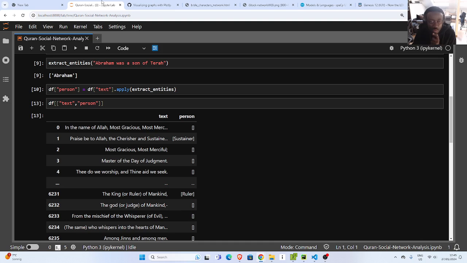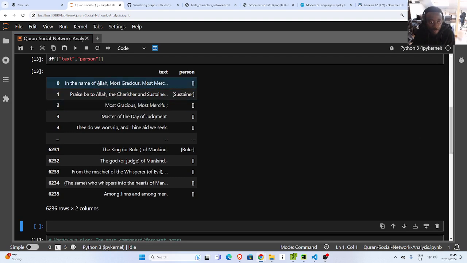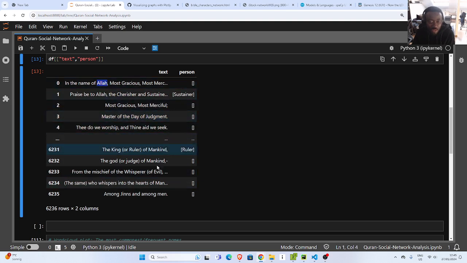Yeah, we can still go on with that. At least we will find some stuff there. So Allah is supposed to be part of the entities, but because it was mostly trained on English text, we cannot find it. So that is something that we have to find a way around.